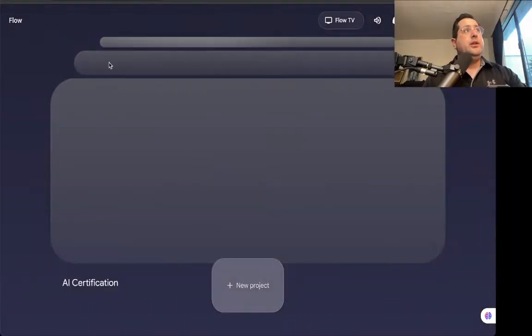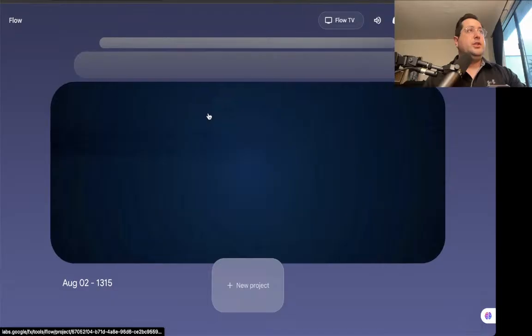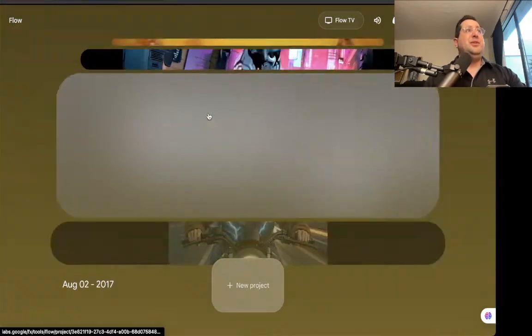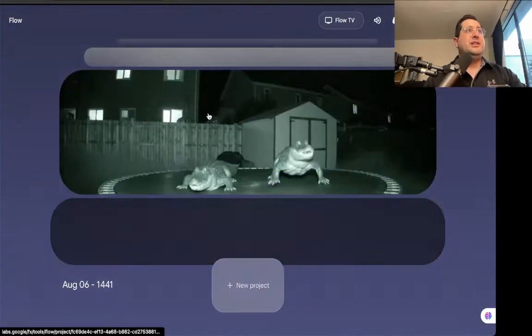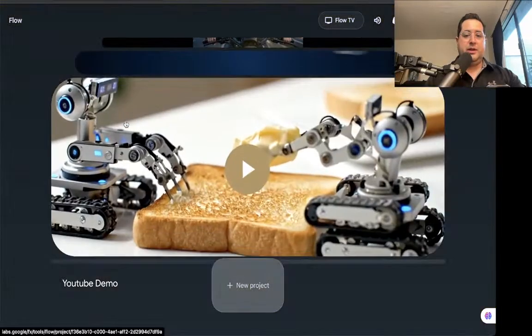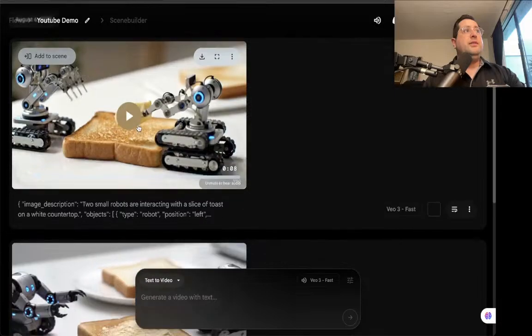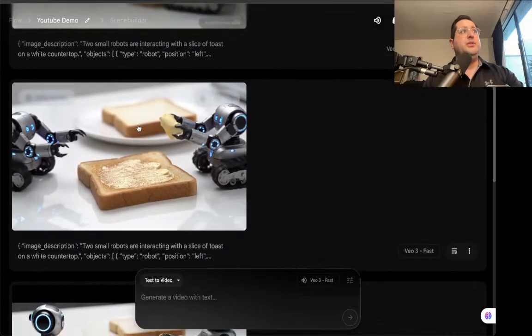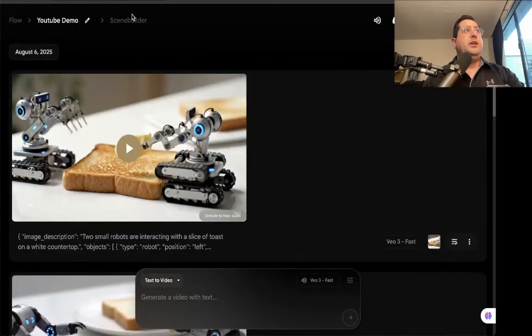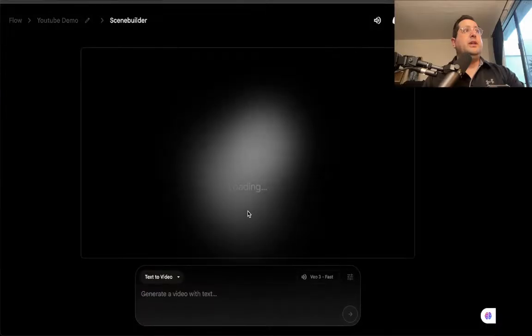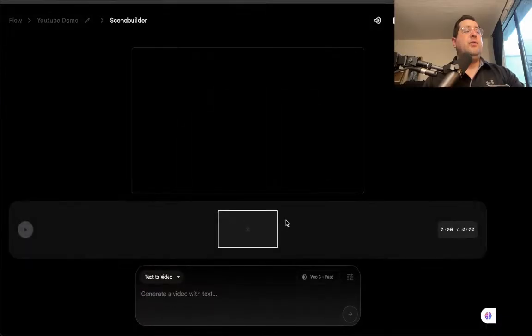You'll see here your different projects that you'll be working on. Inside of your Flow account, you can see the different projects that you've worked on. And then when you click on a project, like this one we just created, then you can see all the video assets and the prompts that you used to create them. And then from there, you could go ahead and build a scene just to get an idea for what you want to create, for example.